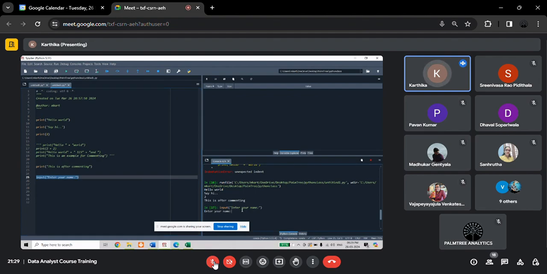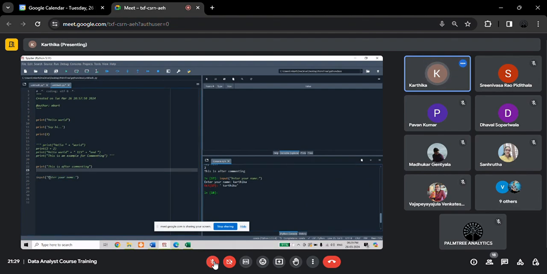Can you see enter your name? Whatever you want to give, and you just enter. This will be stored in a Python variable. Now we have not used any variable. This is just showing how to get an input from the user. Whatever you are giving inside the input keyword will be shown on the screen like this. So enter your name.